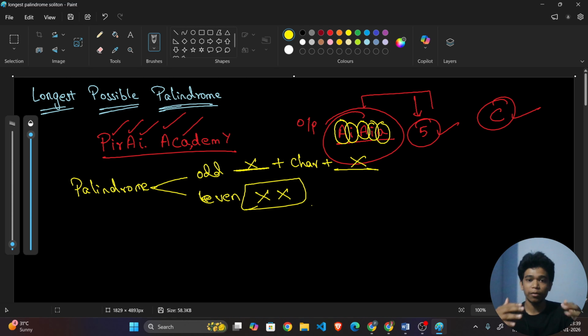You just take the frequency array and count the number of occurrences of each character, then according to that occurrence, you can determine whether you can construct an even length palindrome or an odd length palindrome. Okay, so let me give you the step-by-step approach.